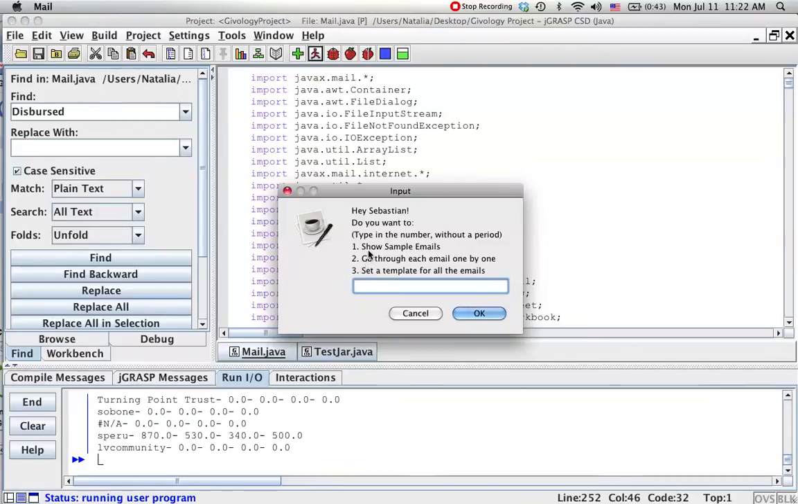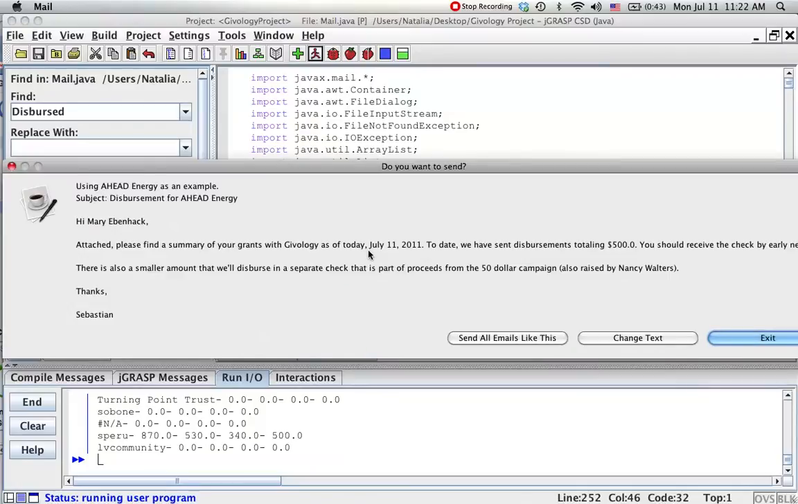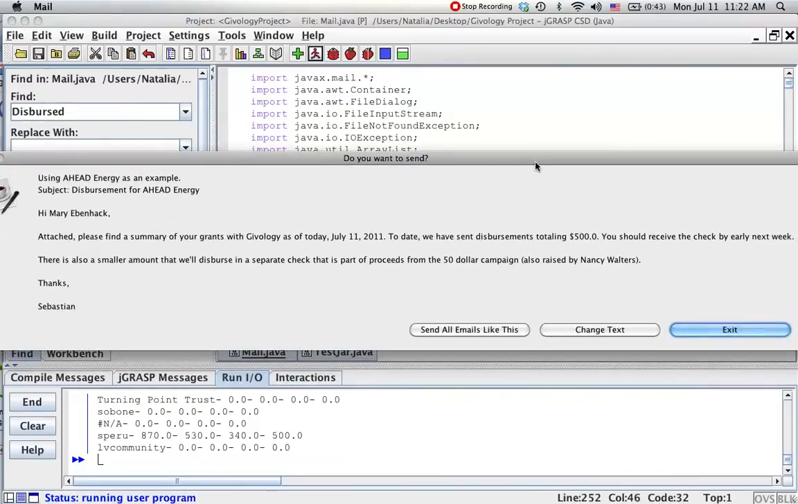So if we just go to number 1, we can show sample emails, and actually this is the same thing as number 2 back on the other menu. So this is an example for Ahead Energy. That's the partner name, and this would be the subject in the email. This would be the body. So this would be the contact name that it got from the Excel spreadsheet, and then you actually want to scoot this over a little bit. This is the disbursement, and this is the rest of the body.